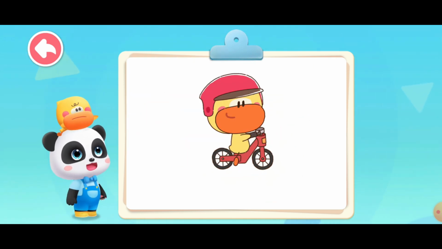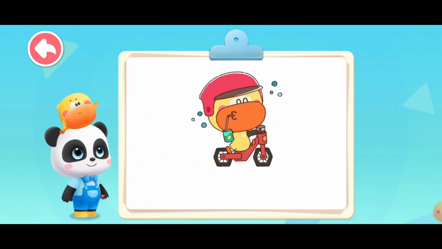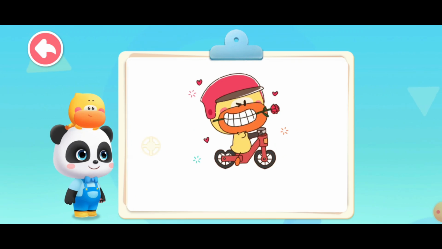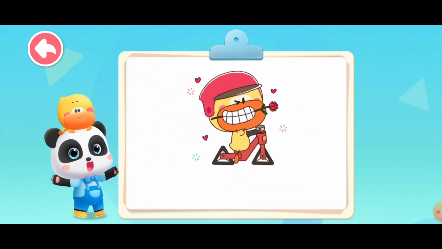Round wheels. It's not creative at all. I want to try. Triangle wheels. Square wheels. Hexagon wheels. They must be better than the round wheels. Kids, do you agree with Quacky? Let's try it.